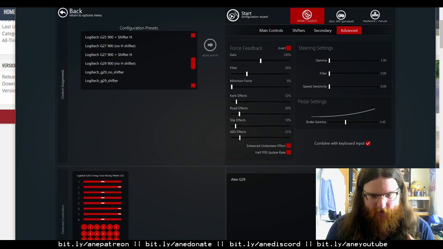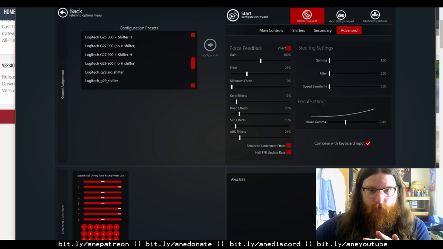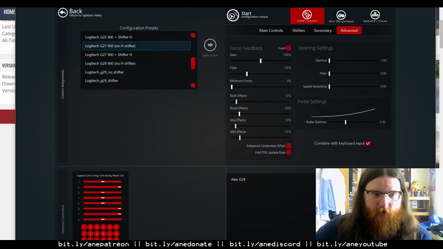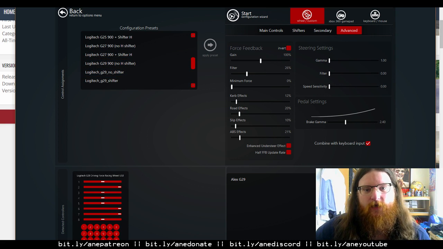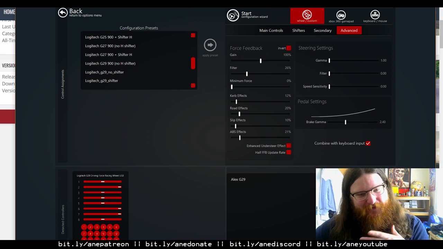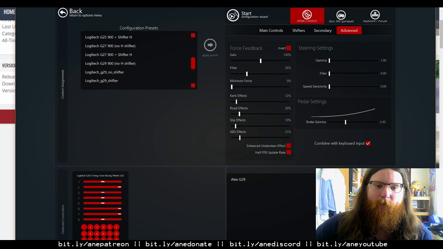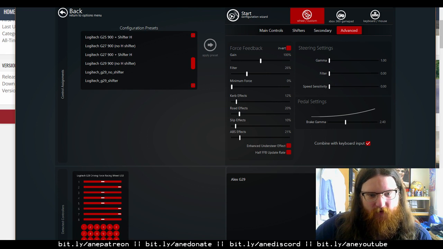So what you want to do is go into your Assetto Corsa, click which one you have, whether you have the shifter or not. I have the shifter. Now I've done this and I don't want to mess it up, so I'm not touching anything, but I will take you through the steps to do it. Minimum force, zero. These curb effect, road effect, slip effect, ABS effect, these can be changed to your preference. Look them up to see what they are. It's basically just rumble effects, curb and road, slip effects, and ABS effects are a little bit more complicated.